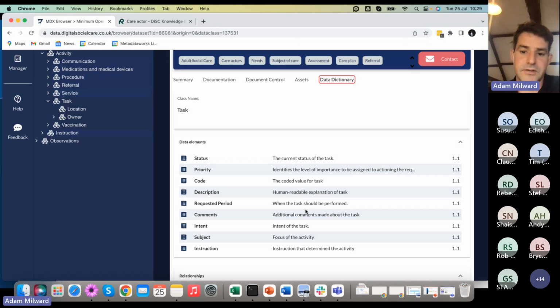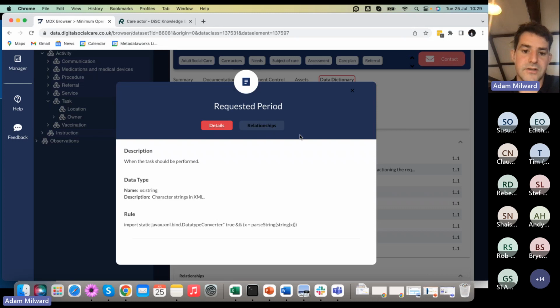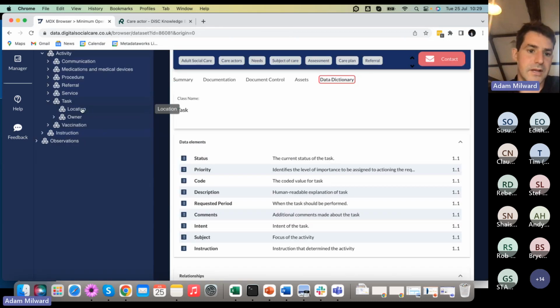And again, requested period. At the moment this is a string, and I think it could be a duration, and then it can be machine readable. And then a reference to location and a reference to owner, rather than having a kind of subsection in there, would probably make sense. It ties into the general comments we've had.